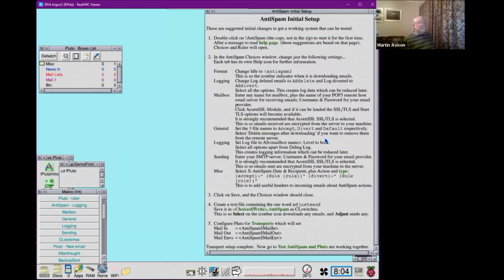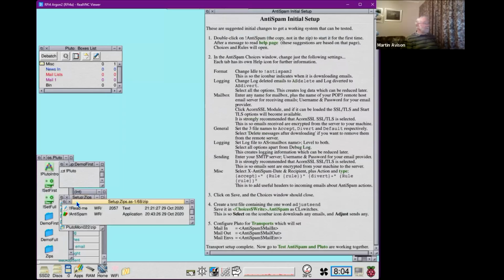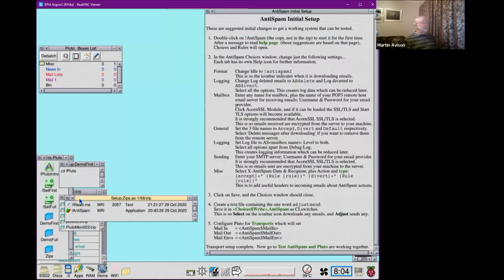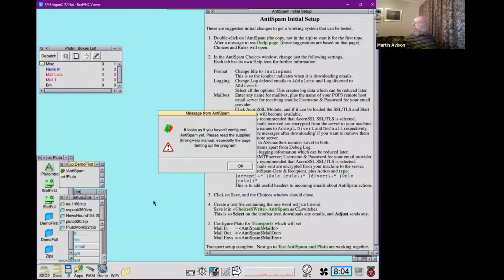Now we can go and install anti-spam. And here, again, we start with the anti-spam zip file. Copy anti-spam into there, and then double click on that to start it.